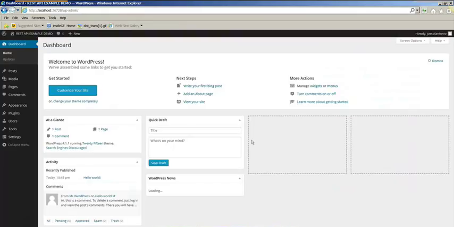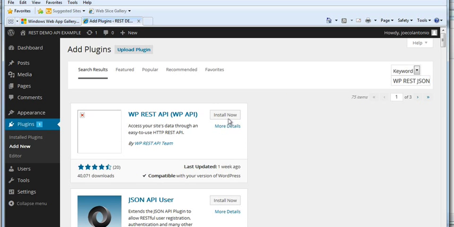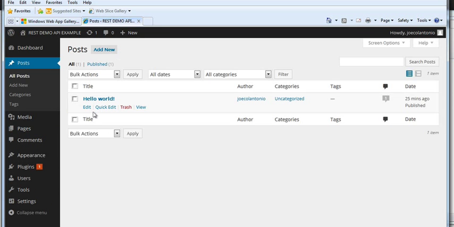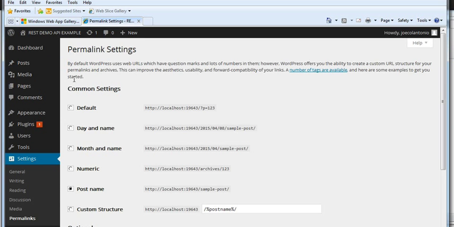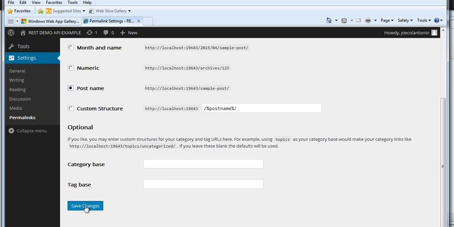So once you log in, we now need to install a WordPress add-on that's going to allow us to interact with WordPress using a REST API. To do that, click on Plugins, and then click Add New, and type in WP REST. Click on the Install Now button next to the WP REST API, and then click on Activate Plugin. Also, in order for this to work, you need to make one more setting change. You just need to go under your Settings section, Permalinks, and make sure you select anything other than default. So I'm going to select Post Name, and then select Save Changes.